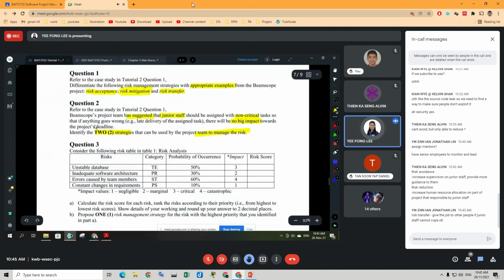Let me read the question again. The project team has suggested junior staff should be assigned non-critical tasks so that if anything goes wrong, late delivery of the assigned task will have no big impact on the project deadline. Two strategies that can be used by the project team to manage the risk. So we're focusing on this only, how to help junior staff if they cannot do the work on time or are behind schedule.